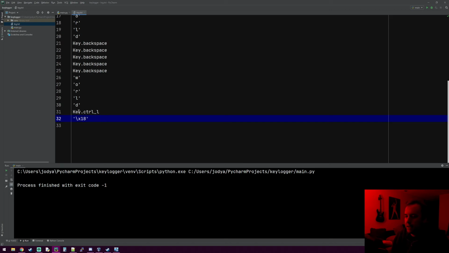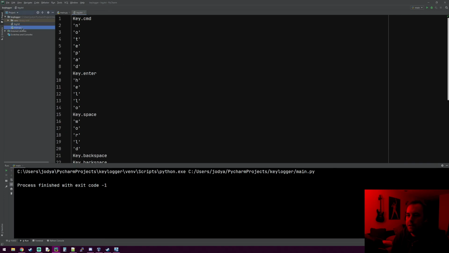Some of the keys, like the keys on the numpad, will have brackets with numbers in it. You can just look up the ASCII value. It's generating the ASCII value of that numpad key. You can just look it up and find out what it represents. But yeah, it's pretty easy to make a keylogger.